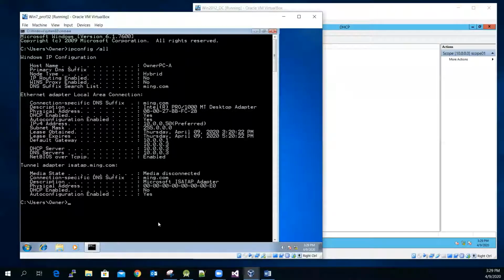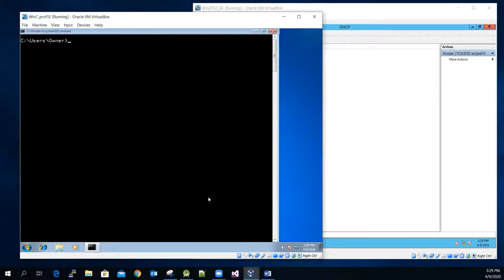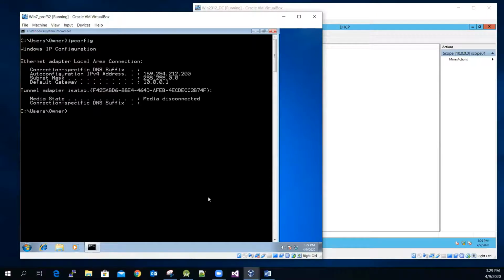And then again, I can even do a release: ipconfig /release, to release the IP address lease. Let me do a little bit of cleanup here, so let me see, CLS, I guess that's correct. Then let me type ipconfig. Then you can see that I do not have an IP address at all. Then I can again do a renew: ipconfig /renew.